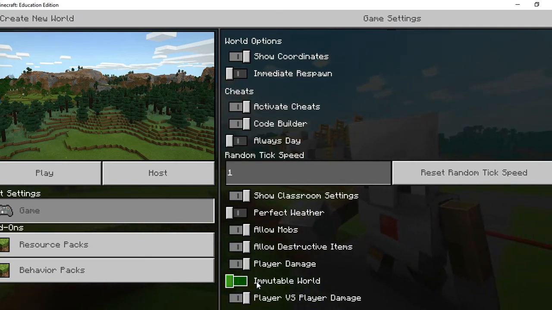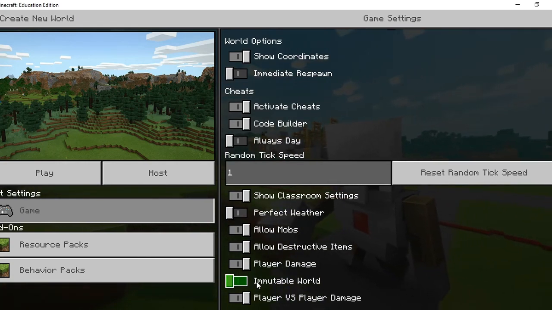Player versus player damage. Sometimes it's nice to turn that off when you're in survival mode, then they can't harm each other. If you're in creative mode, that doesn't matter.